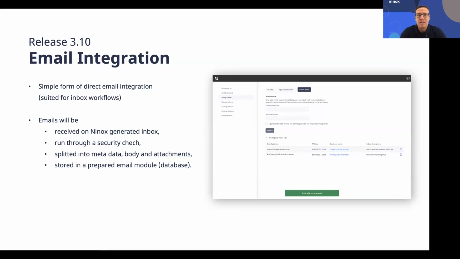And it basically works in the following way. So Ninox generates an email address and inbox, which you can register as a BCC or as a forwarder in your email at your email provider. And then any email which hits the service will actually run through a series of steps.